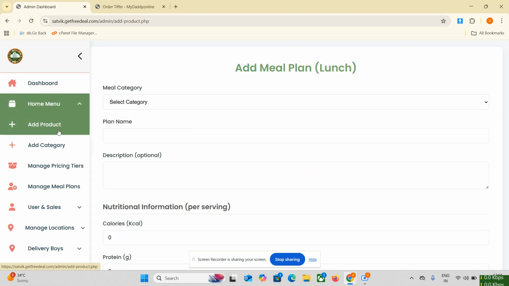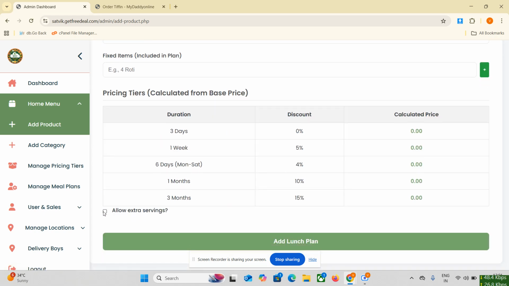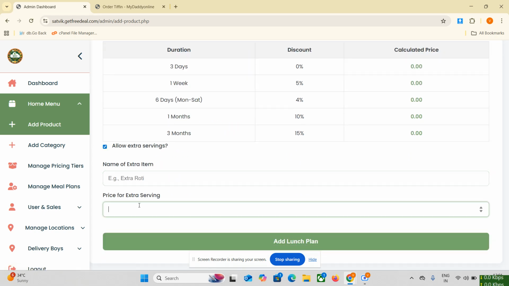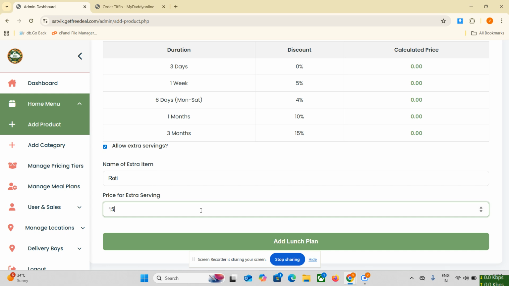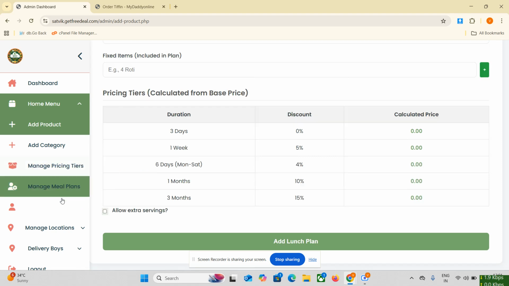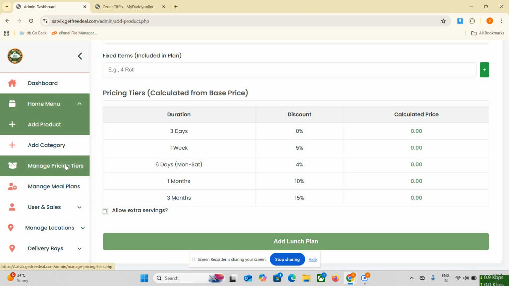Product add option is also there. Allow extra serving. Like you enter roti, the price is 15 rupees per roti. However many roti he adds, the price will be calculated dynamically on the basis of this.